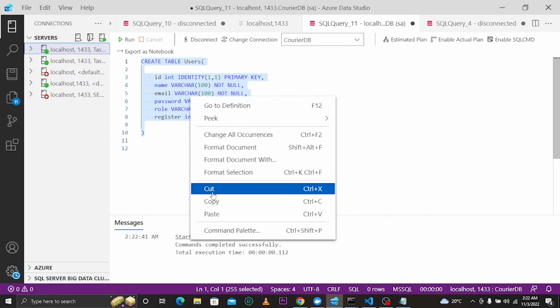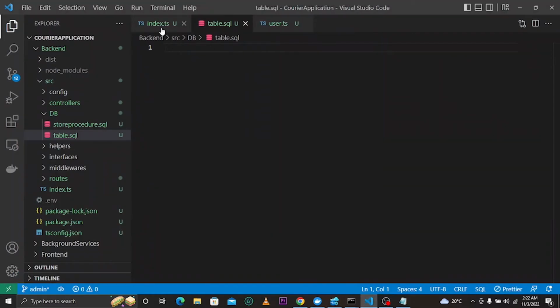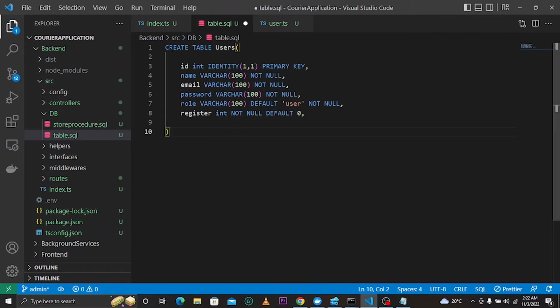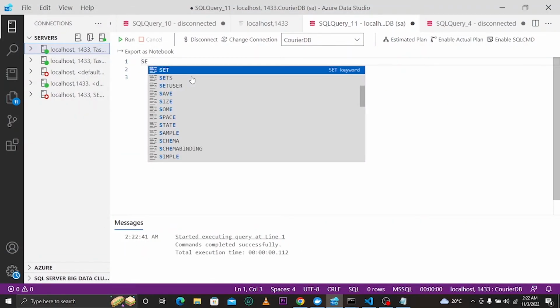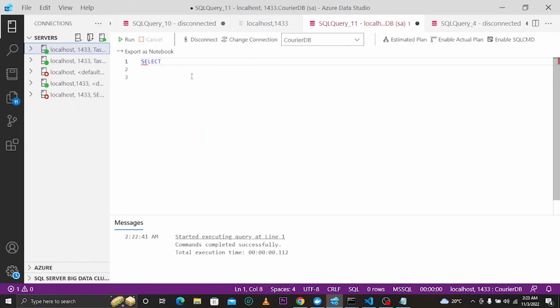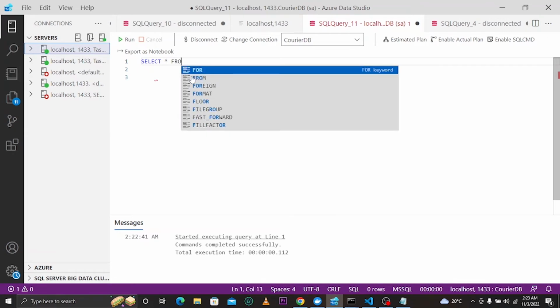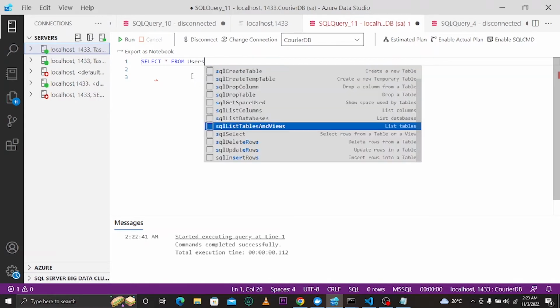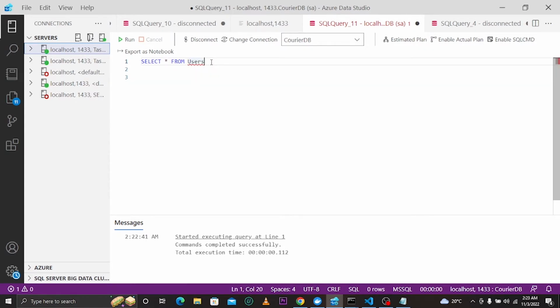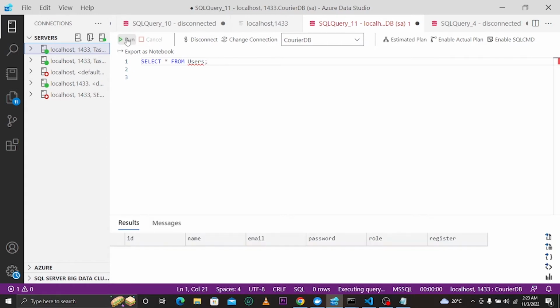So just cut it, and we'll add it here, just like that. Let me save on that. Now we just go back. I just want to show you how it looks. So select everything from users, the one that we have added. So users, just like that. And we want to see how the table looks. You can already see the table is there. Now it has nothing, at this time it's just empty.